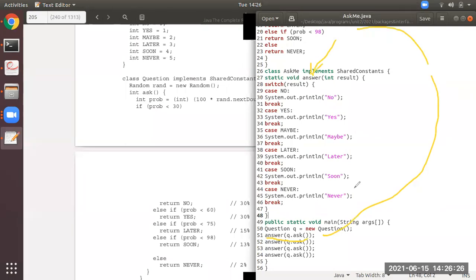But before it calls this method, you have to notice that this particular method call has got a parameter. Inside the parameter, there is again a method call. So this parameter has a method call q dot ask. So from line number 51, what q dot ask will do is, first of all, you can observe q is an object to question. Okay, so q dot ask means it should go into class question. From there, it should call the ask method.